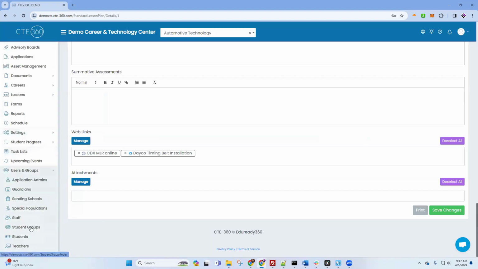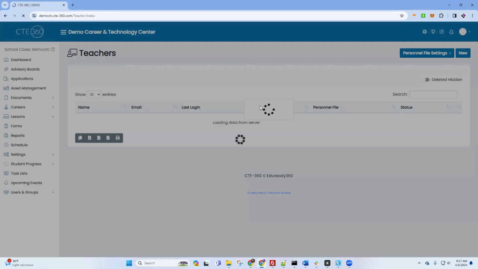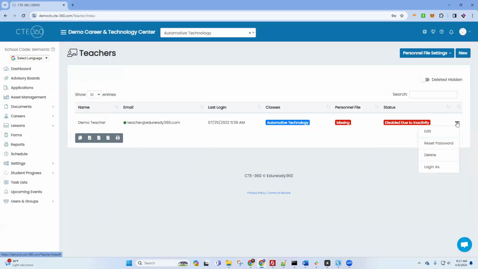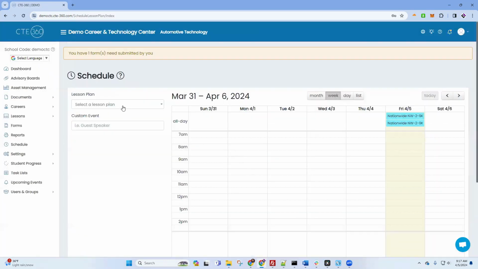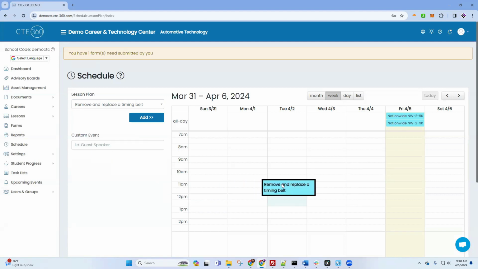Now, once my lesson has been created, one of the other nice things that you can do within our application is to schedule that lesson plan. So I'm going to go ahead and log in here as the teacher of automotive and then go over to my schedule page. And from here, this is where I can see all of my lesson plans. So let's say we're going to go ahead and schedule this remove and replace timing belt. I just drag it onto the calendar here for whenever I want to teach it. Let's say we're going to do Tuesday through Thursday this week.